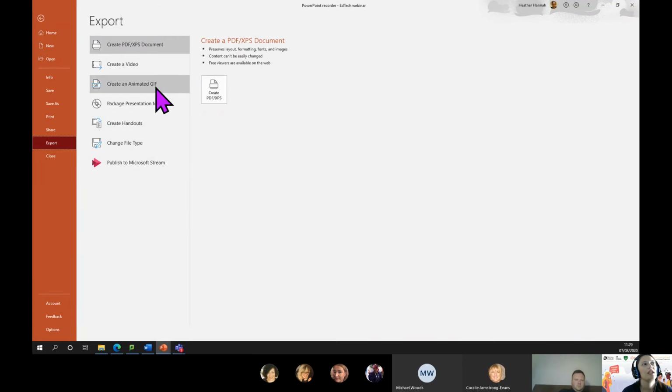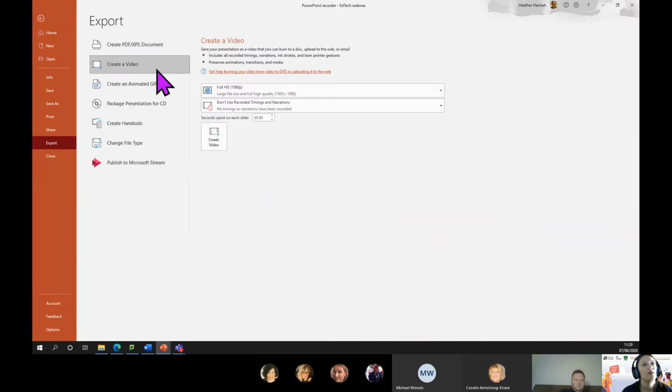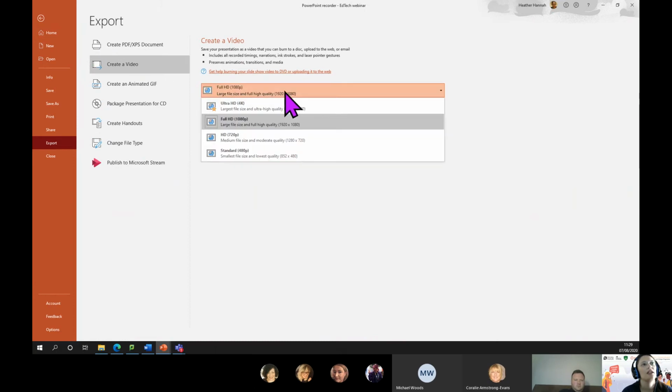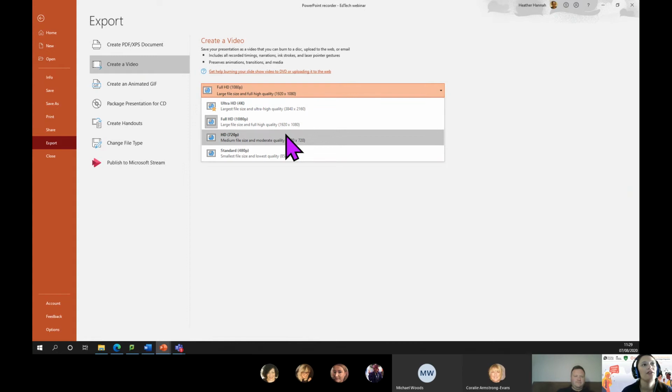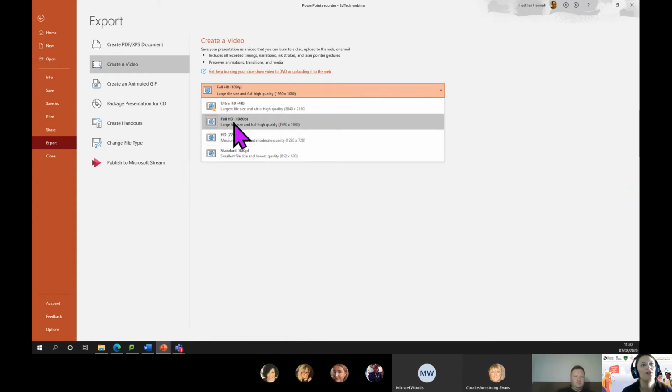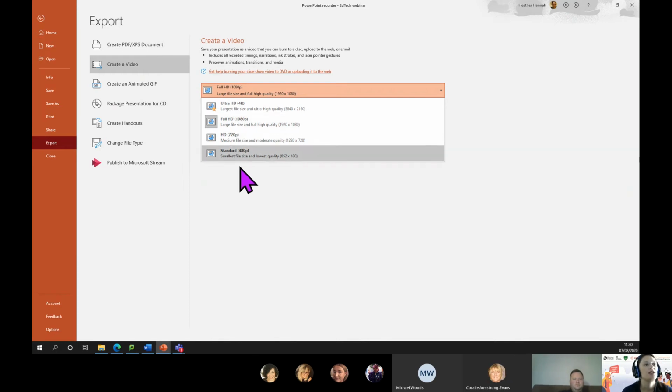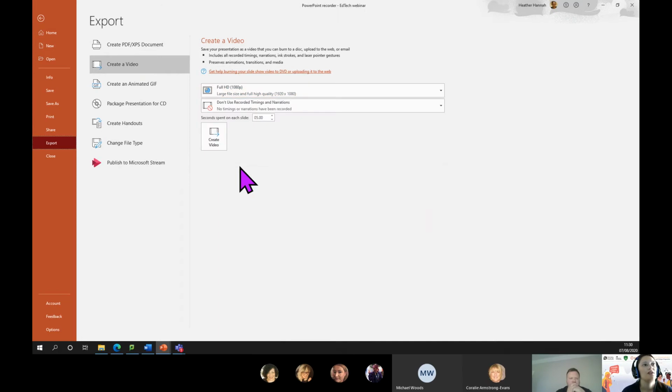But if you just want to create a video, you can click on Create Video, and these are the options you have here. You can select the file size. The bigger the file size, the higher the quality, and obviously the larger the file, the longer it takes to export. A little heads up: these PowerPoint videos do take a little bit of time to export, especially if they're quite long, so don't panic if it's going slowly.